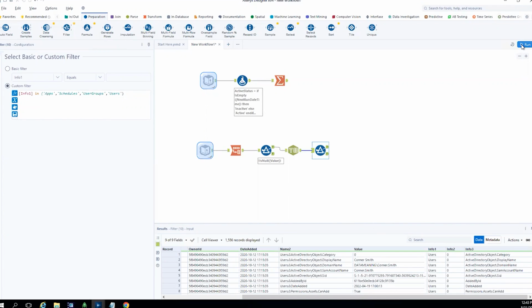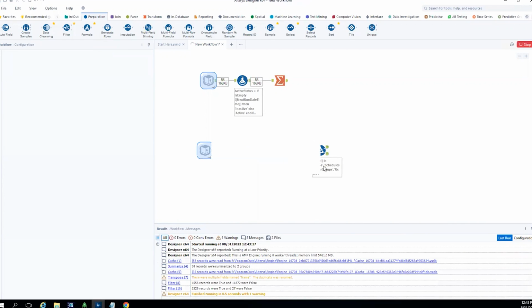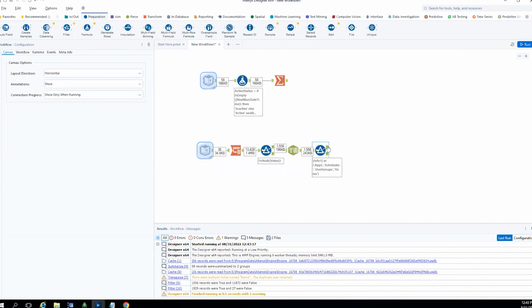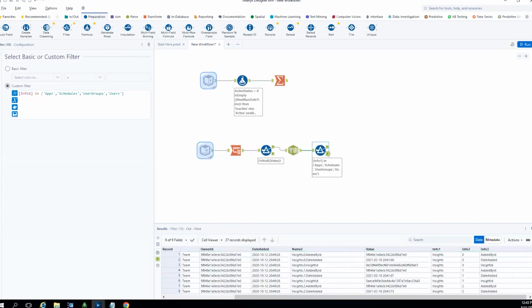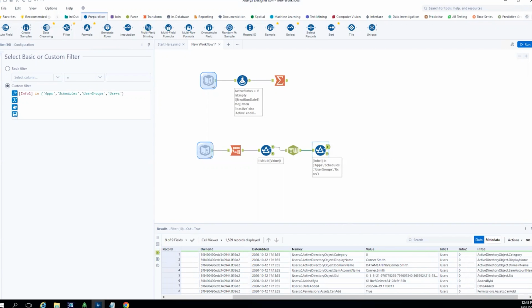So I want to pull these records out. And so what I've gotten rid of is insights and subscriptions. Not a ton of records for my Alteryx server, but your Alteryx server may have a lot more records in there.